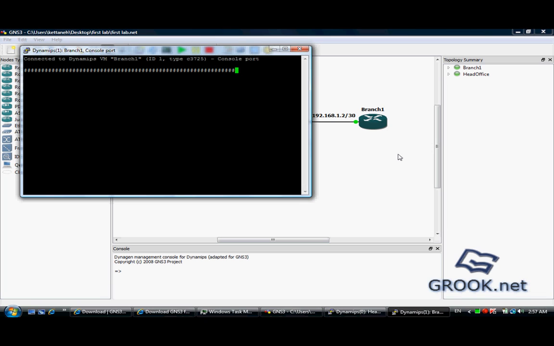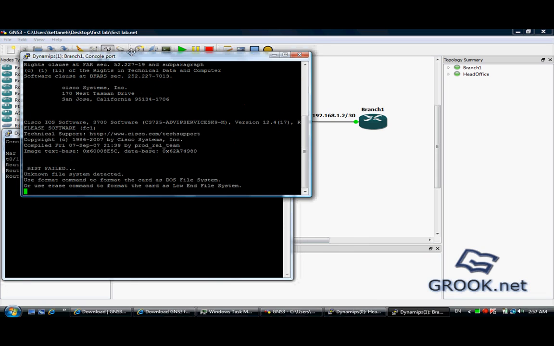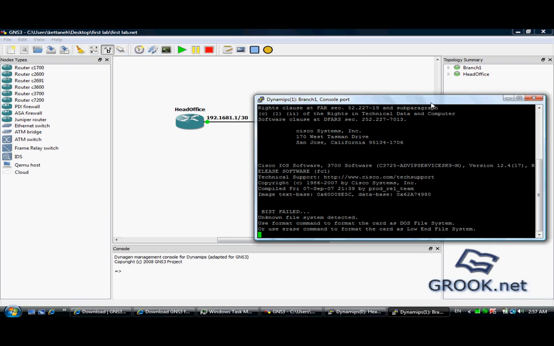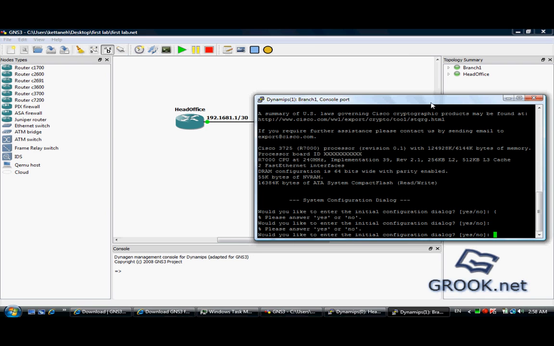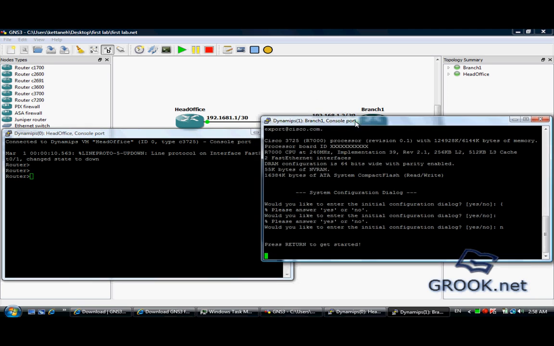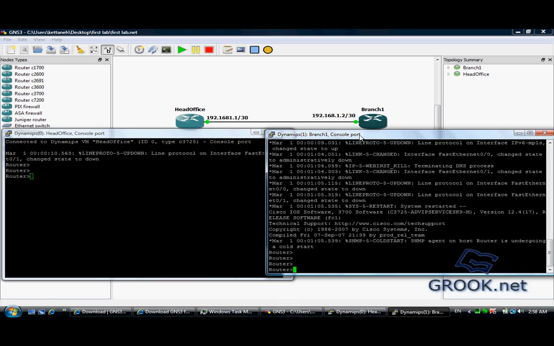It's booting up the image. This is our head office router. Now the second router is ready. Now we have access to both routers. We are ready to go for the next step.